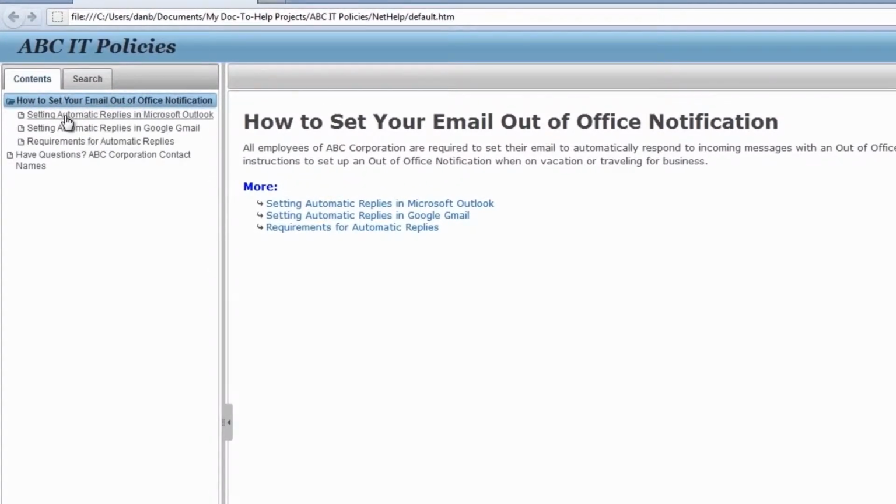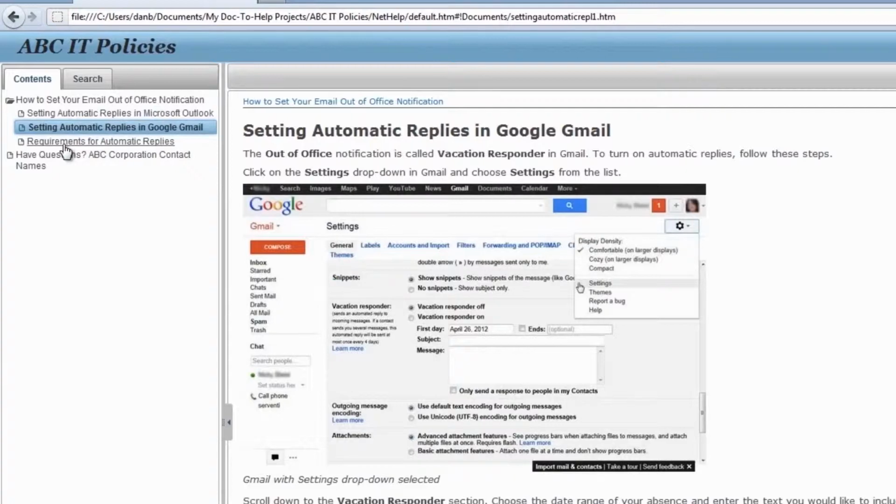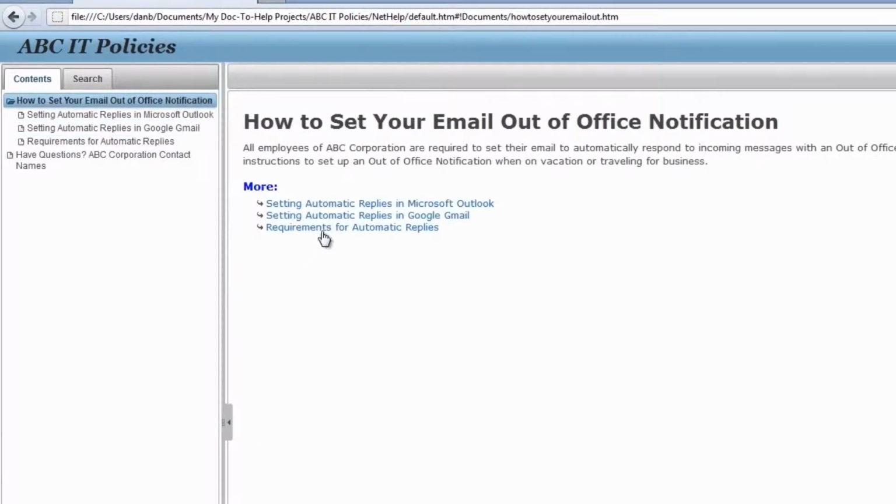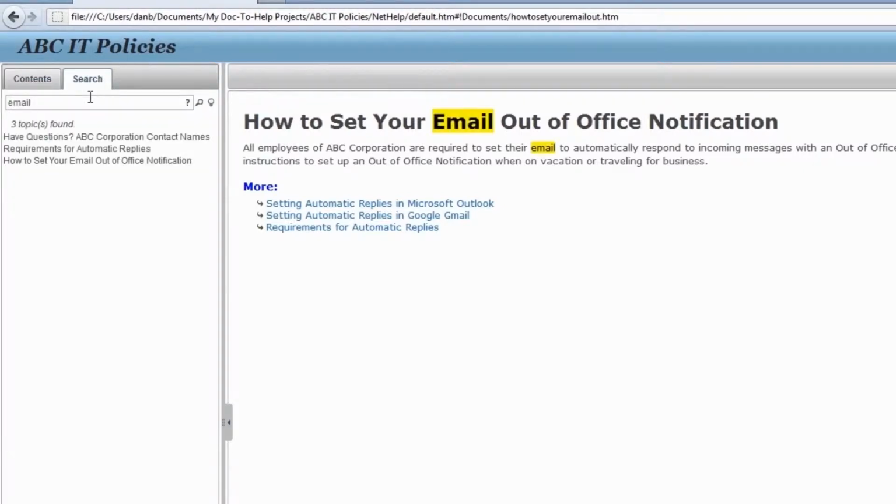DocToHelp automatically adds many navigation and discovery features. Notice the table of contents and document structure. There are links at the bottom of each topic to all the subtopics. There is also a search engine. If I had specified an index, there would be a third tab for a keyword list. It is also important to mention that DocToHelp includes many customizable themes for this output.